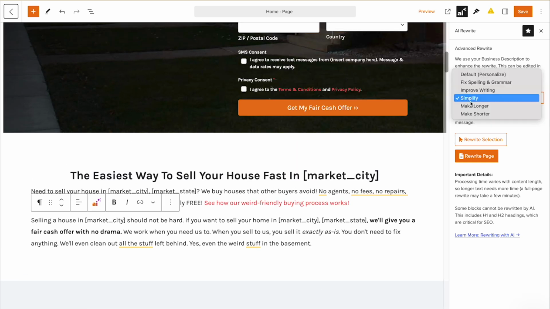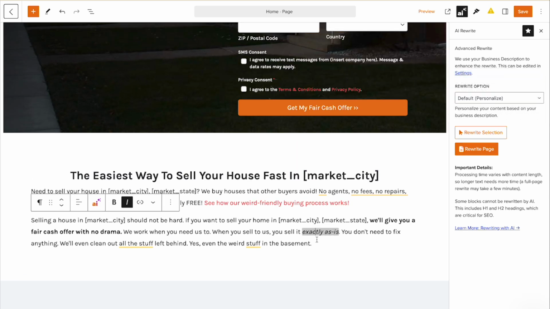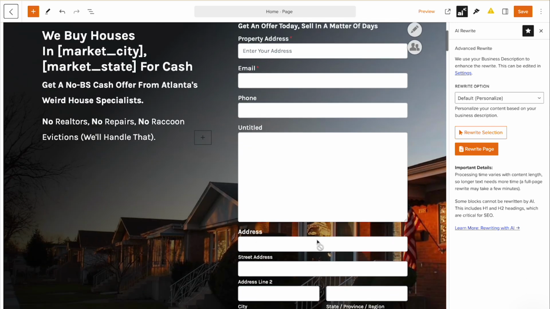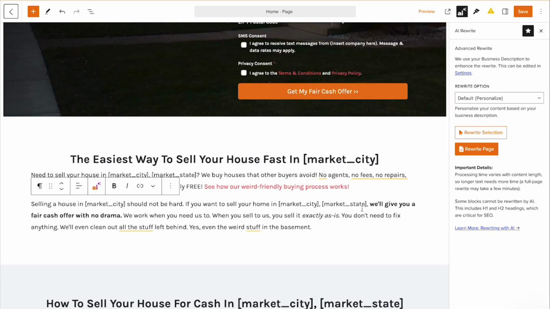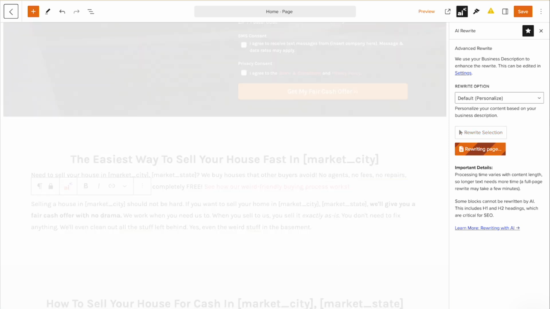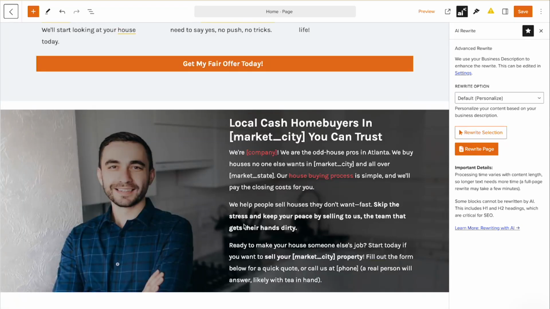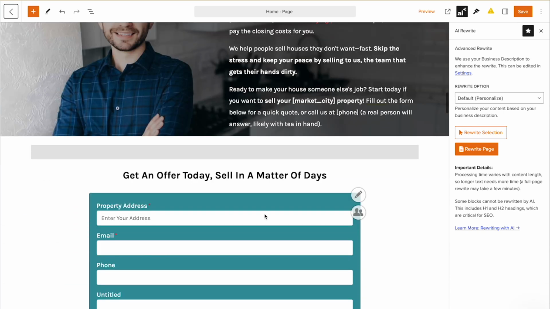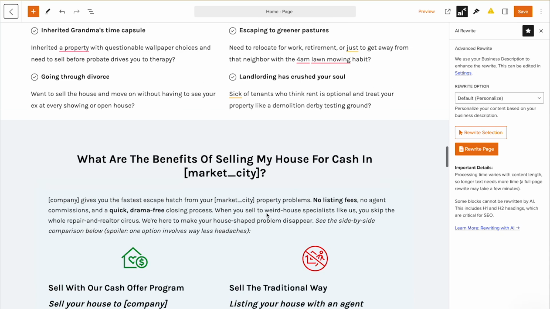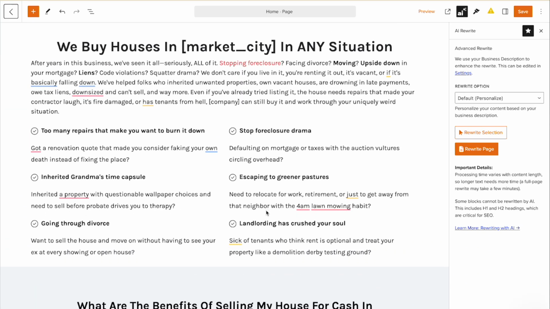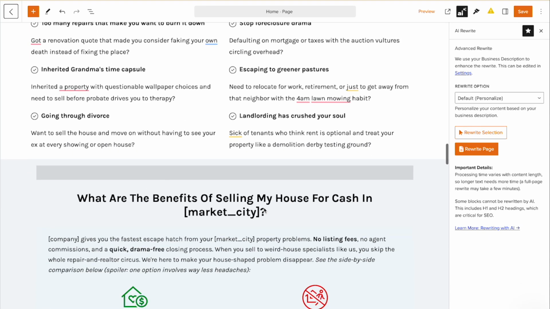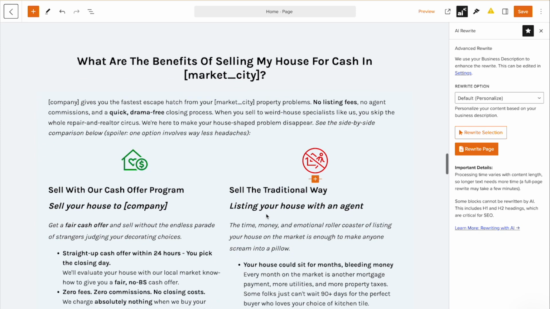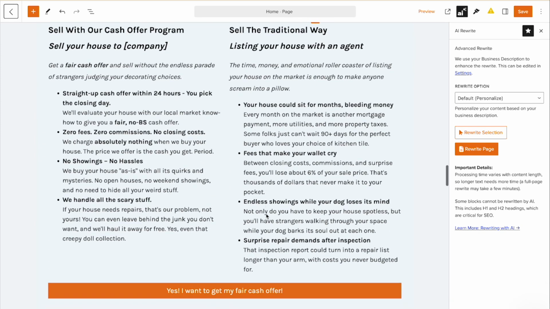And so let's go ahead and choose the personalized option here, and go ahead and do a full page rewrite. So let's go ahead and do that. Okay, and we've got our rewrite back, and it has now incorporated a lot of the content from the business description into this. And things like the tone and things like that. If you put that in there, it'll incorporate that into your content.